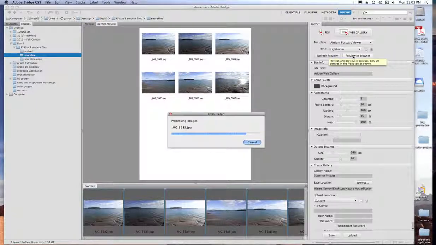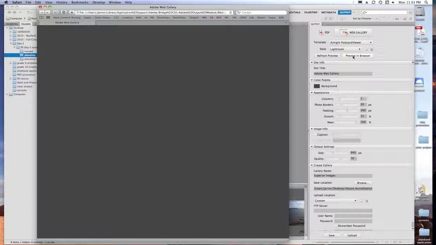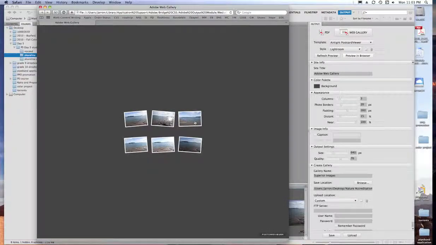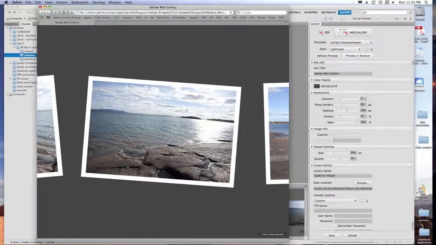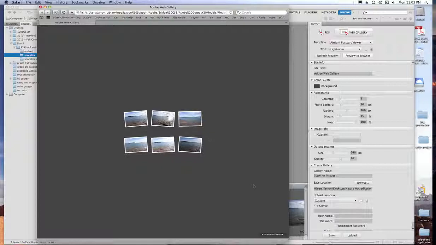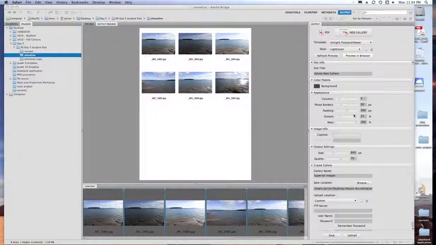So it's going to create that website. It opens up Safari, and there it is. I can click on those and back they go. So there's an airtight postcard viewer website made. It's funky, it's cool looking. It took absolutely no time or energy on my part. Pretty cool. Once I've got it previewed and it's the way I like, I just hit save, and it saves it to a desktop or a location that I choose, or I could upload it if I know I want to FTP it somewhere else. So that's an output command.